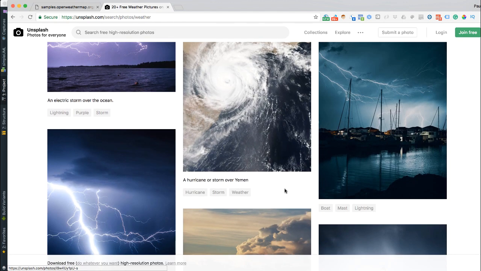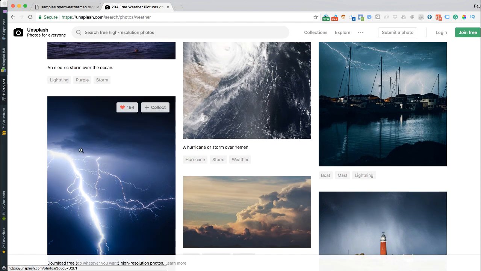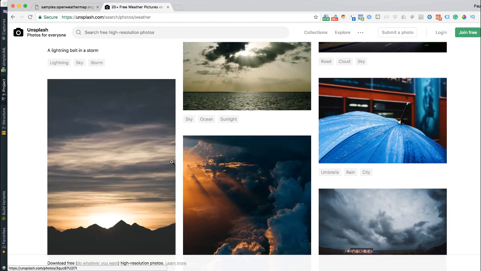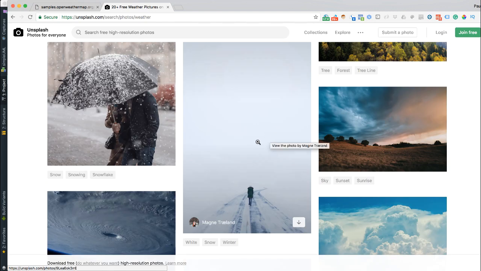There we go. So look at this, all of these great images. I like to get images that are already set up for mobile development. You can see the long ones, such as this one, right? They are long. You see this image here, this is the one I got.